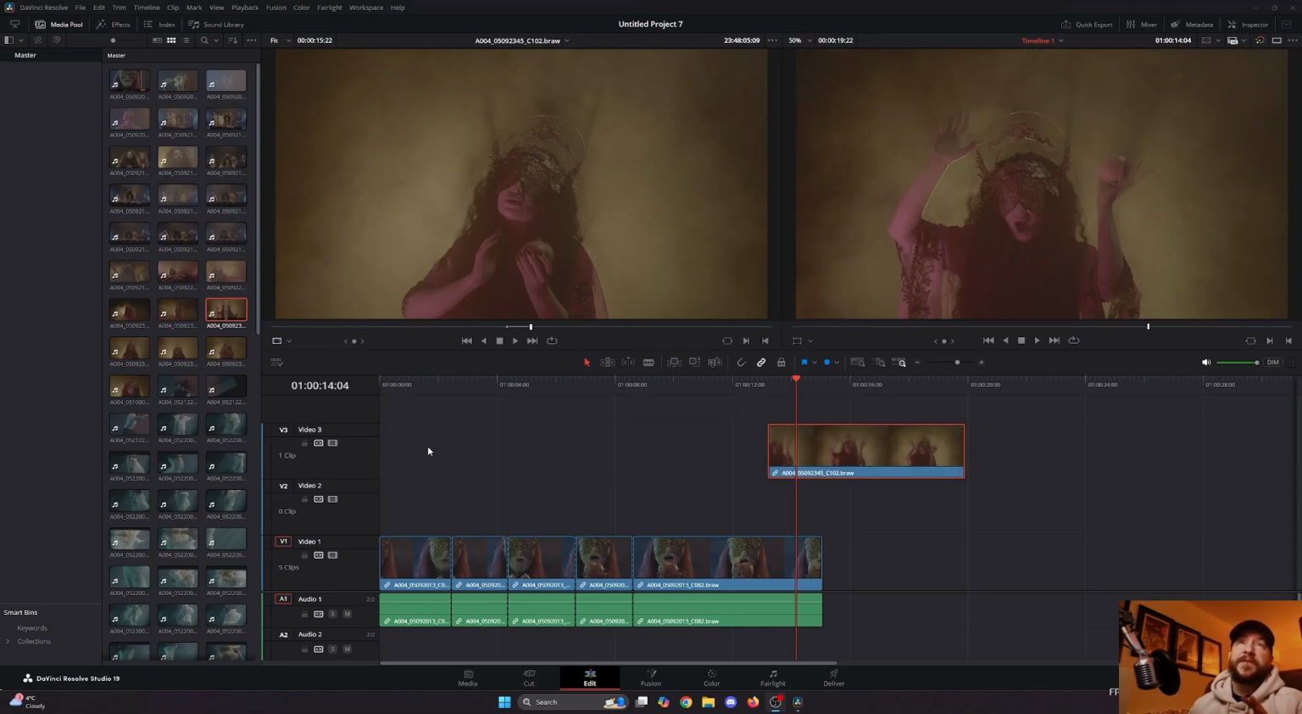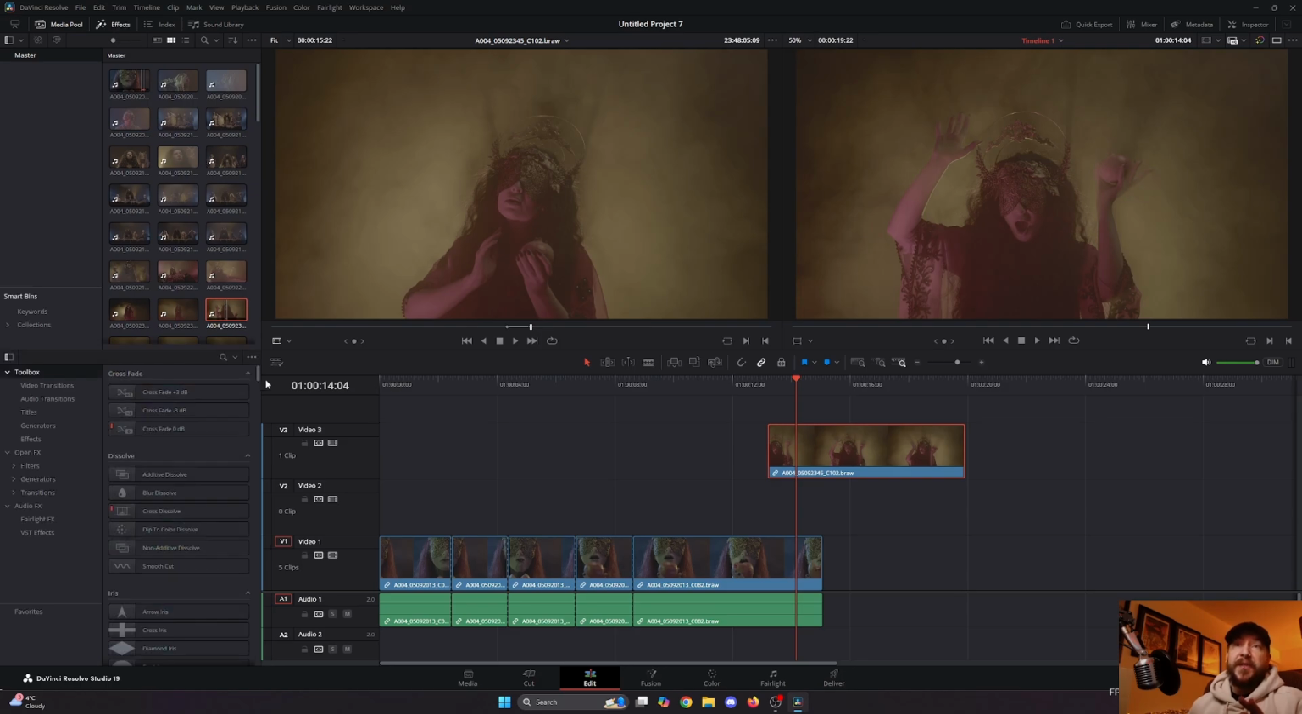Now, with DaVinci, a lot of its tools are kind of hidden in these tabs up the top here. So I'm just going to quickly show you effects. This is where you'll have your transitions, your audio transitions, titles, generators, and any other sort of plugins that you might have available to you.